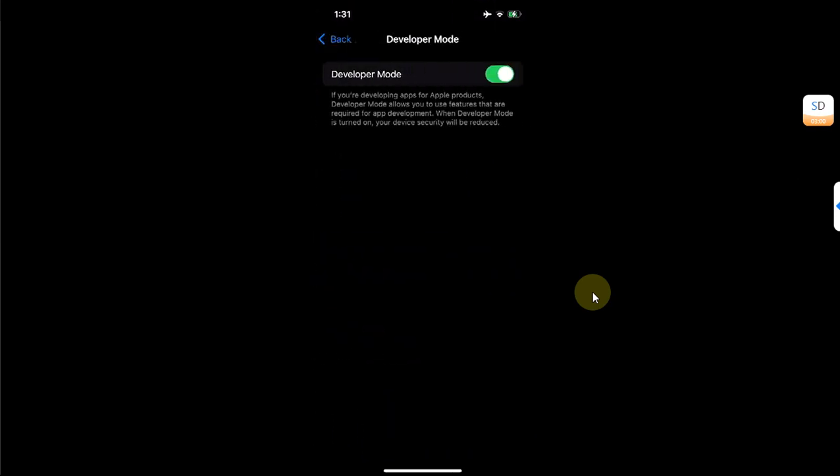If you don't know, I have linked a complete guide on how to turn on developer mode on iOS 18 if you want to check it out.